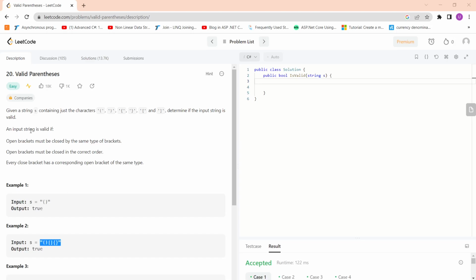Hi guys, today I'm going to solve the Leetcode problem. The problem number is 20, valid parentheses. What the problem says is it has a string s that contains these characters, and we need to determine if it is valid. So these are the valid conditions.